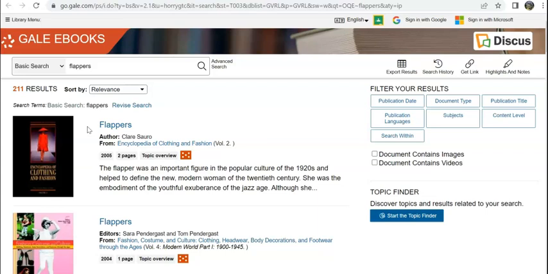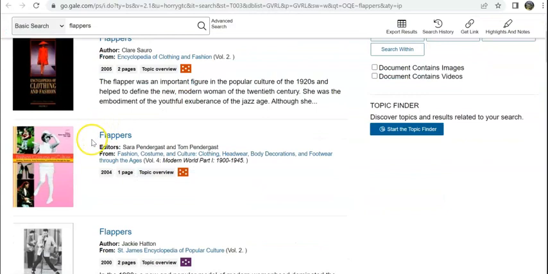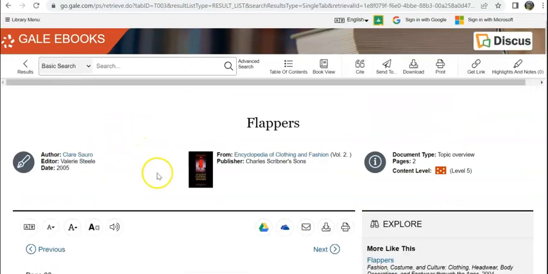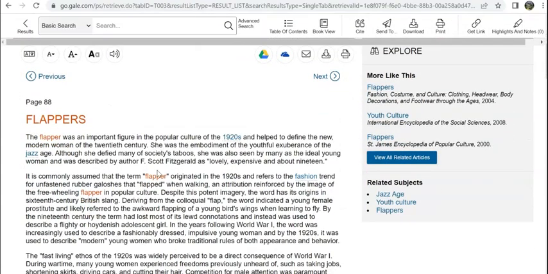The nice thing about Gale eBooks is you're not required to read the entire ebook, only the section on the topic that you're searching for. So for example, this entry on flappers comes out of the Encyclopedia of Clothing and Fashion. You don't have to read that entire book, just the 2-page entry on the topic that you searched for. And each of these other items are set up in the exact same way. We'll click on the first one so you can see what the results will look like.